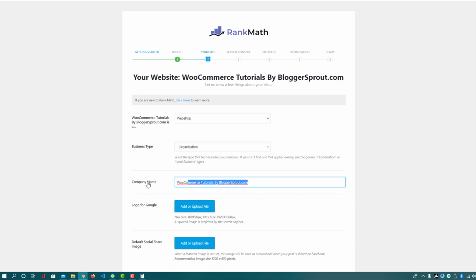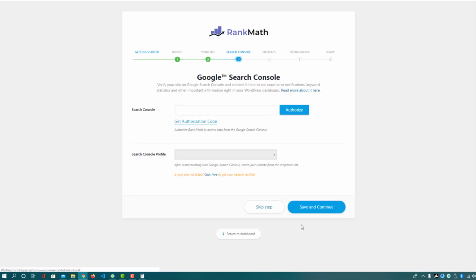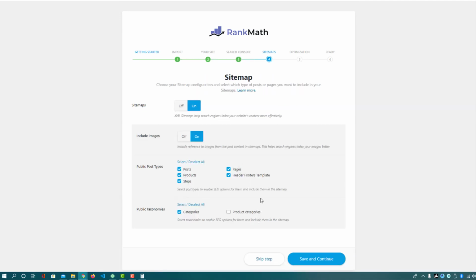Choose your company's name. Now you can upload your logo if you have a logo, so that's something handy. If you don't have one, don't worry, you can change it later. So click on save and continue. Next is search console. You can authorize your search console, but we will skip this process right now because that's something else.